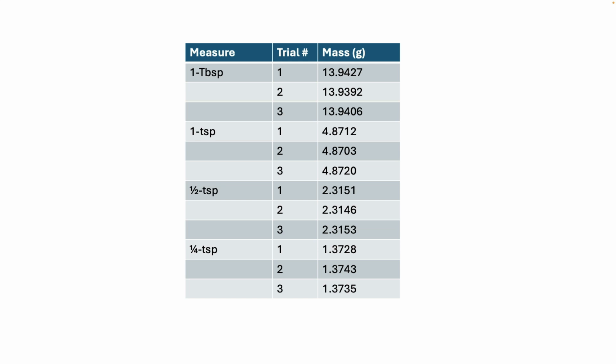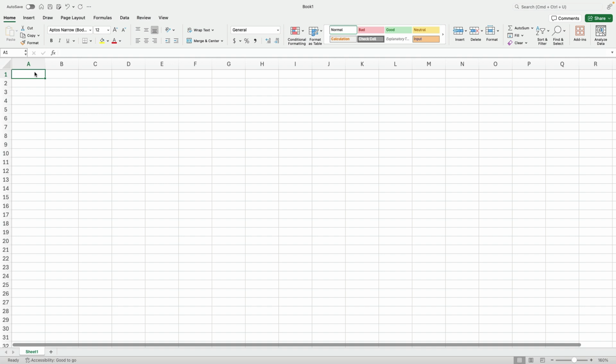Okay, so let's say that after being in lab, you collect this data from your measuring spoons. If you haven't used Excel before, this first part is just going to help familiarize you with the way it's laid out. So there are a whole bunch of these little boxes that we call cells.